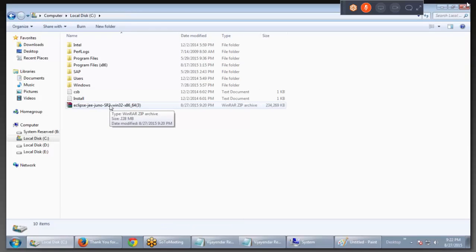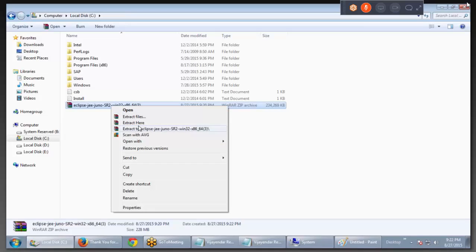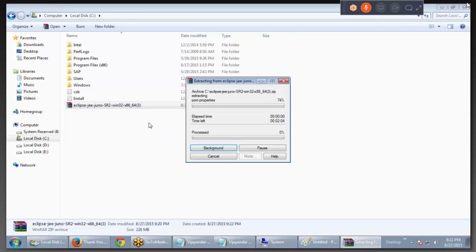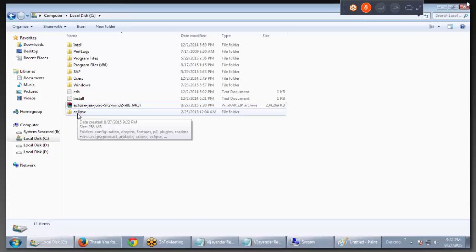After pasting, what you need to do is, this is a .zip file. So right click that zip file and extract here. So when you do like that, one Eclipse folder will be created. You can see now, when you unzip that zip file, an Eclipse folder is created here.